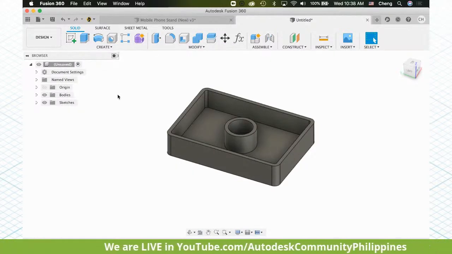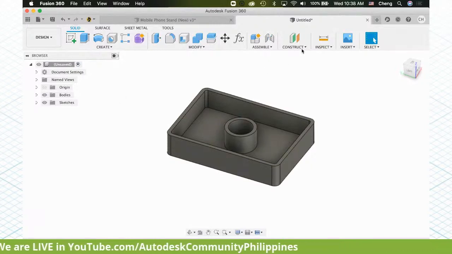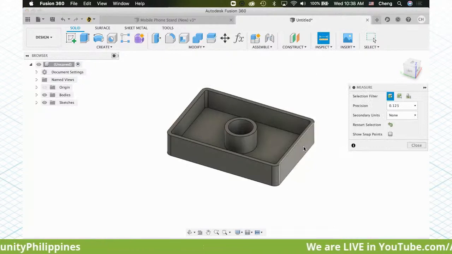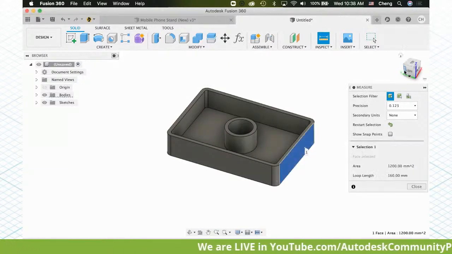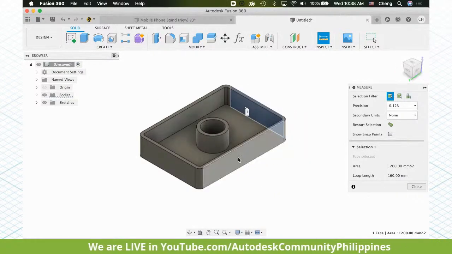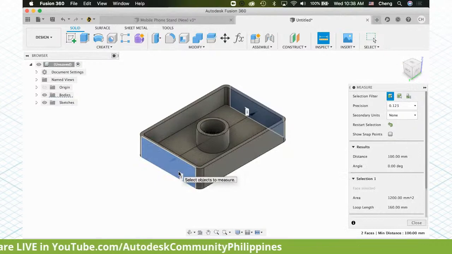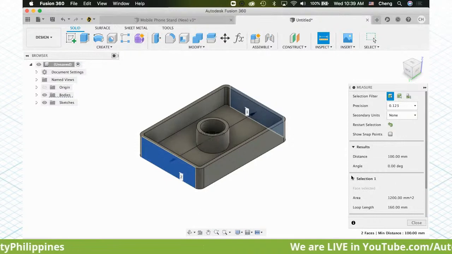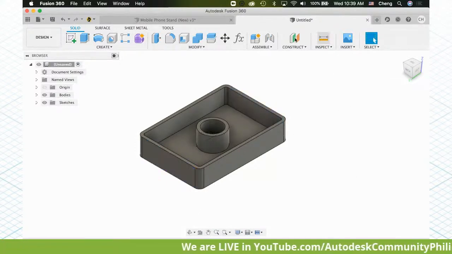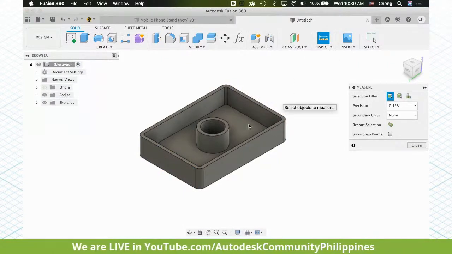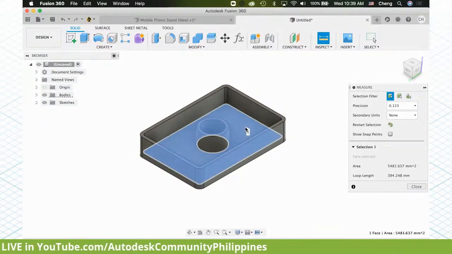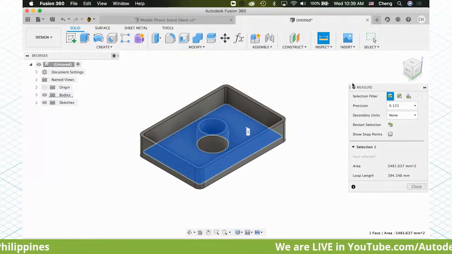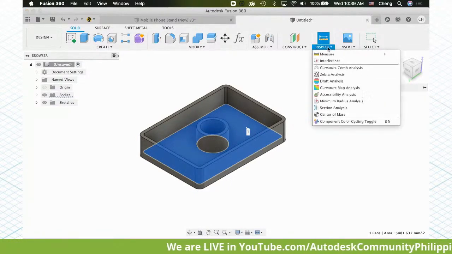For example, if today you want to do an inspection on the length, you can do an inspection. For example, I want to know the distance from the external surface here to the opposite surface here. So I can simply use the inspect function to do the indication. It will tell me that the distance over here is 100 mm. Sometimes you also want to do calculations on the area. If I want to inspect the inside surface area, I can simply select the inside surface area. It will tell you the area and the loop length. So you can do the inspection as required if you need to.